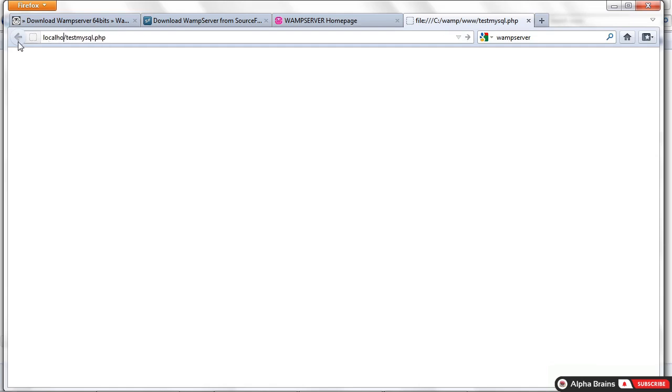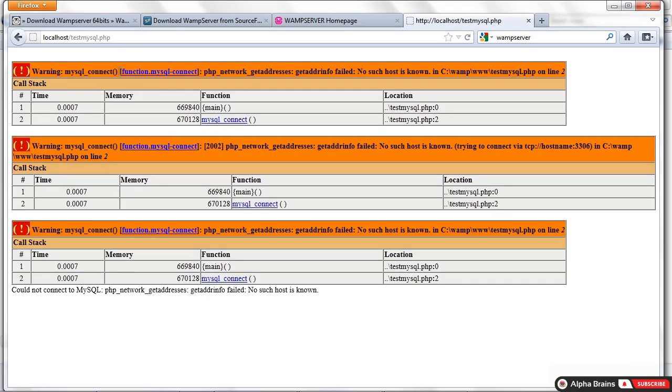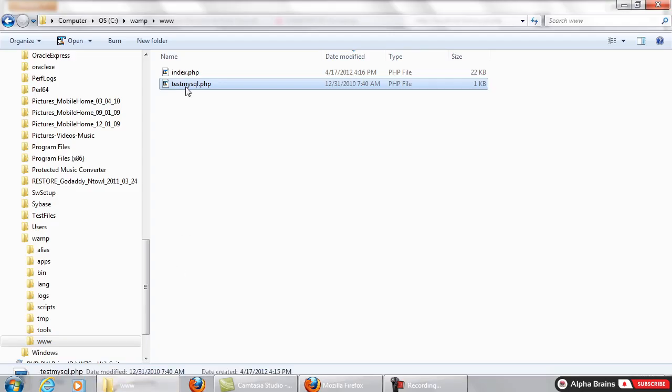Now we open it up in the file system. Let's replace this with localhost, Enter key, and we get a bunch of these errors. There's a reason for that, and I'll show you what you have to change to get this to run.